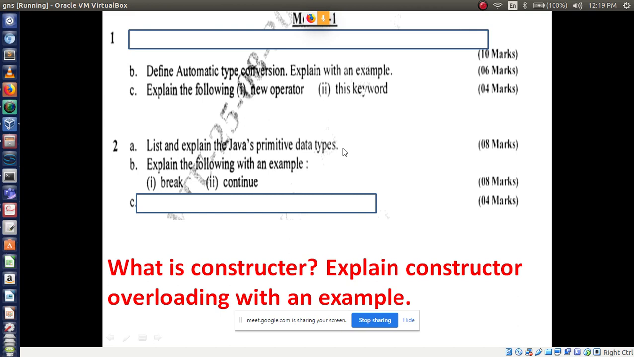One by one you have to explain. And explain the following with an example, that is break keyword and continue keyword. You know what is the purpose to use break and what is the purpose to use continue. Break means it will break the execution, continue means it will skip that particular code, right? You have to write definition, syntax and one example for each, then you will get full marks, right?